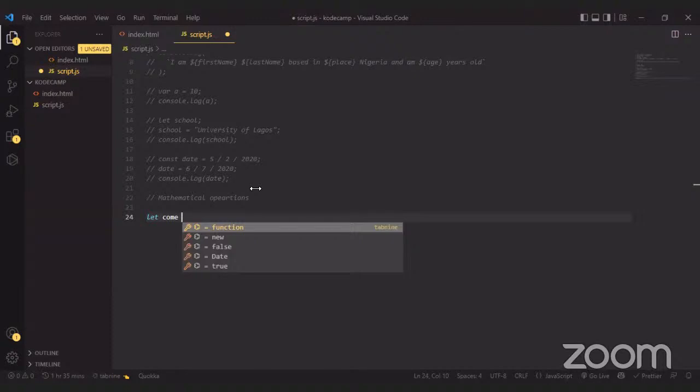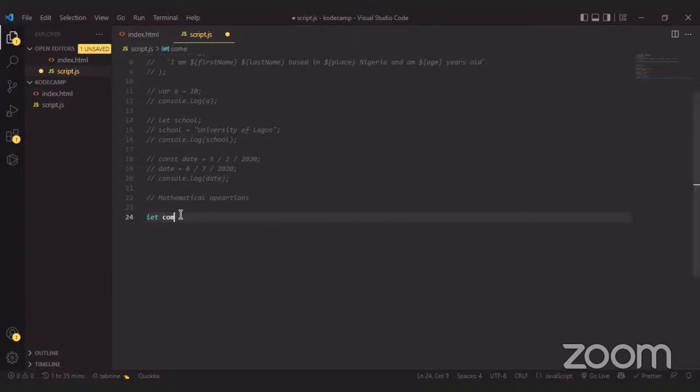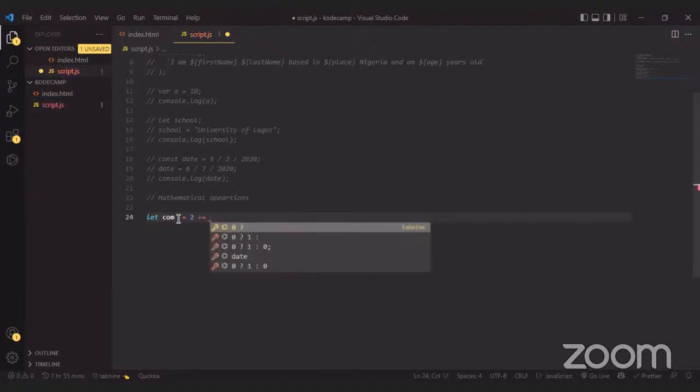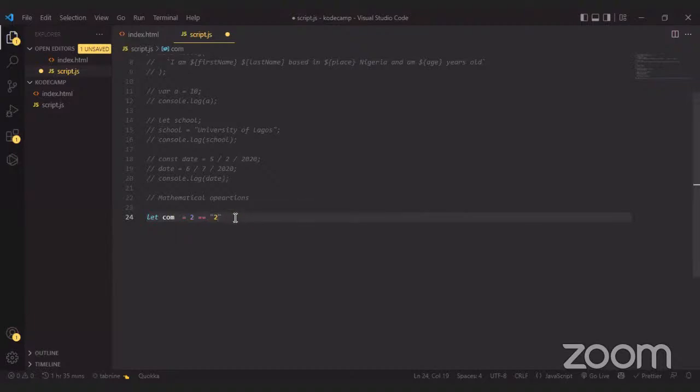So look at that, it's not 2 + 2. JavaScript has trust issues. That's what I said. I wrote 2 and I just used a quotation mark and wrote 2 again. And it's telling me it's 22. So let's try this out: 2 = 2. Let's now see what it's going to give us.